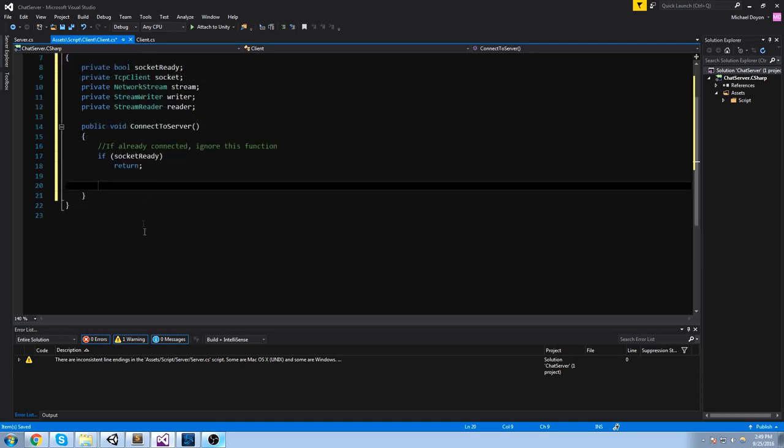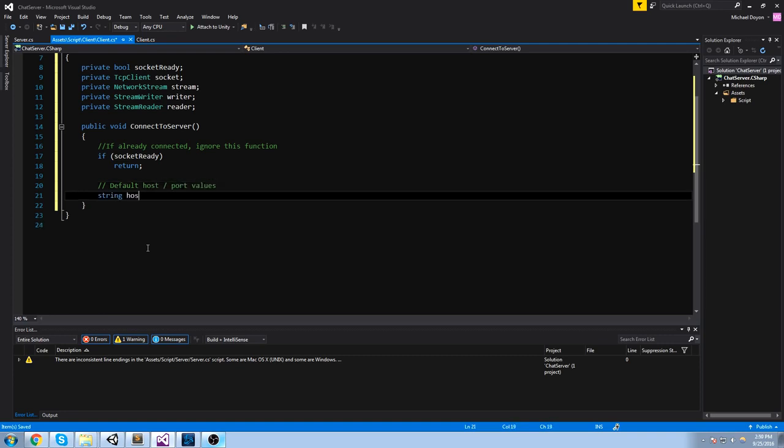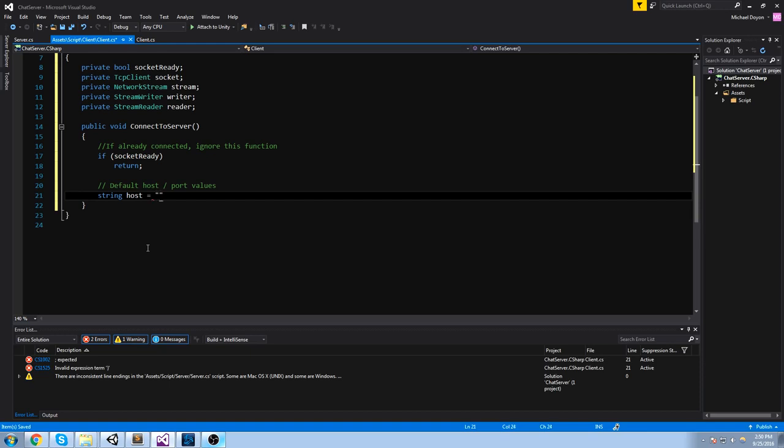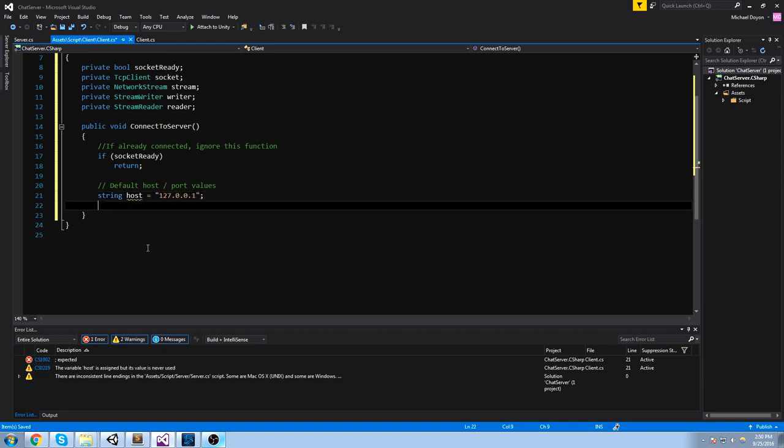Now, just down here, we're going to be defining where exactly do we connect. So let's do a default host and port values. String host is by default going to be equal to localhost, so 127.0.0.1, and let's do an int port. By default we said it was something like 6321. Alright, so those are our values by default.